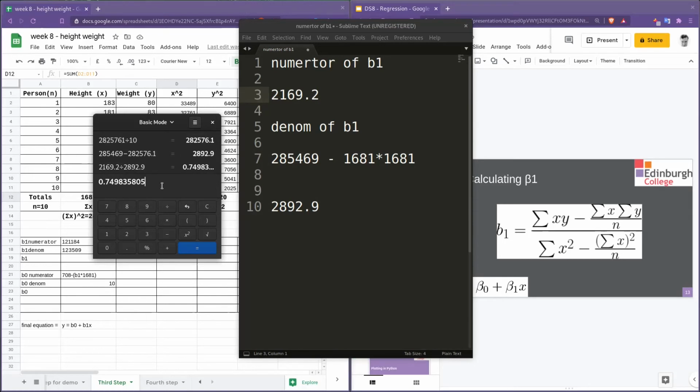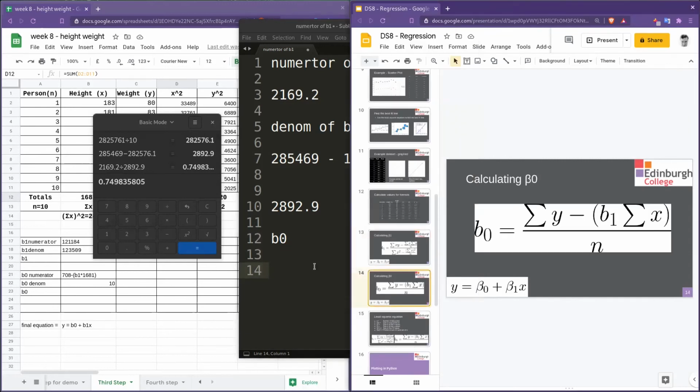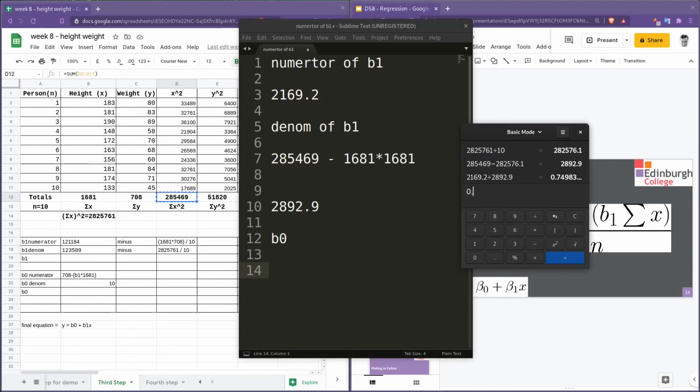Okay, what I'm saying now is, and we'll round this up, so we'll say that beta 1 is 0.75. Now to work out beta 0, we move forward to the next formula, and beta 0 is 0.75 times the sum of the values in x, so 1681. And that's going to give us that.